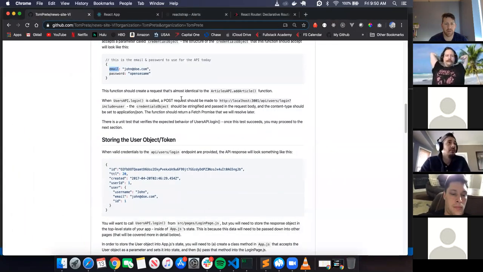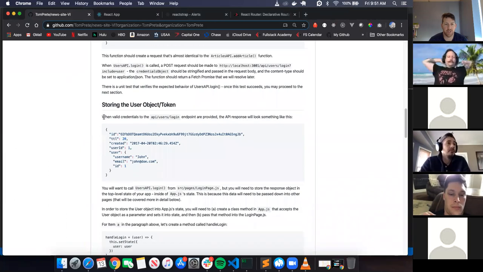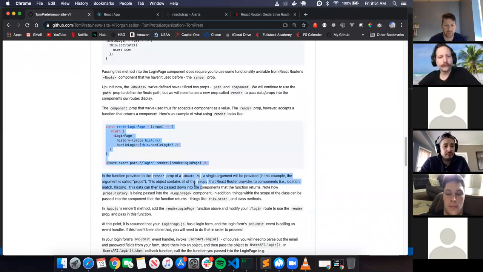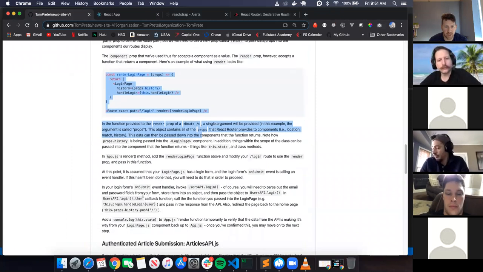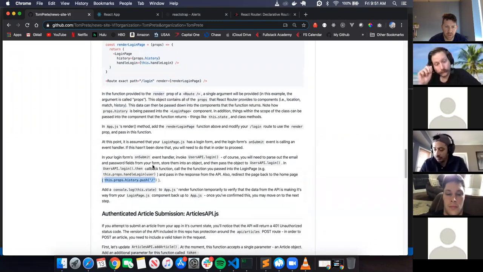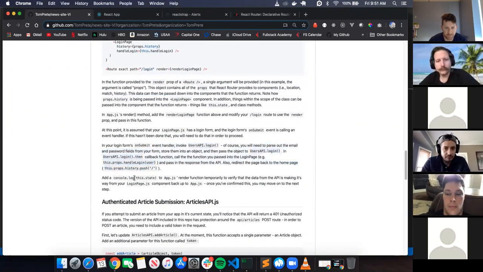Whew. All right. So here we stored this with validate credentials. We kind of already did this part. Push, this.props.history.push. Since we're using a functional component, we just use props.history.push. Add console log this.date in your app.js, which we already did.